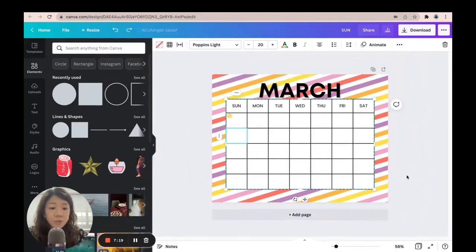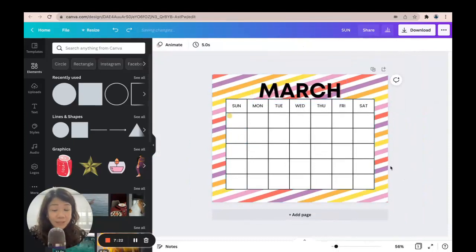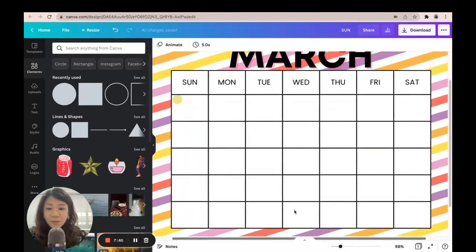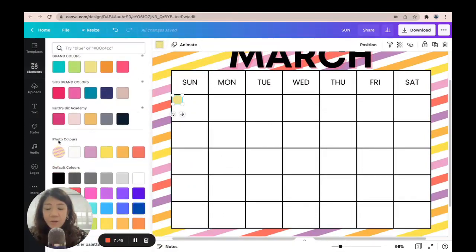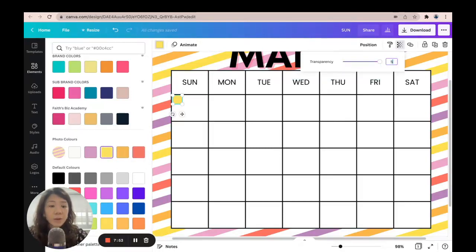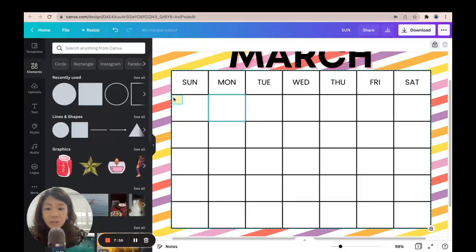Now, because I want to make sure that I do not disturb the table that I've already created as I'm creating these little circles, I'm going to click on this table and go into this little lock key. When I lock it, I can't touch it or move it around, so I will not be able to disrupt whatever I've already created. Now I can just focus on these little circles, go into this color palette, and here I can use the photo colors that appear right here.